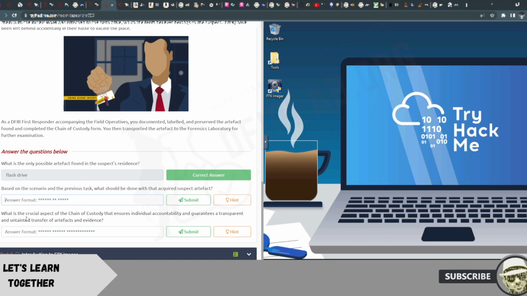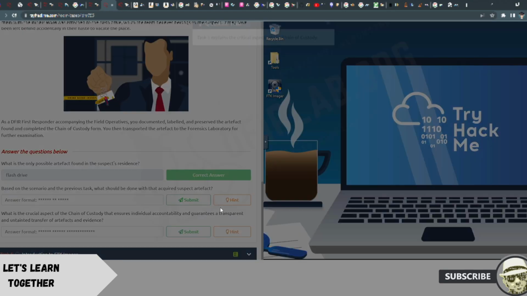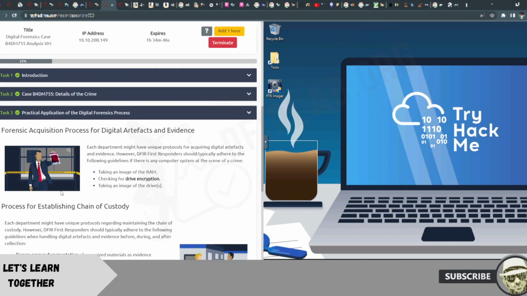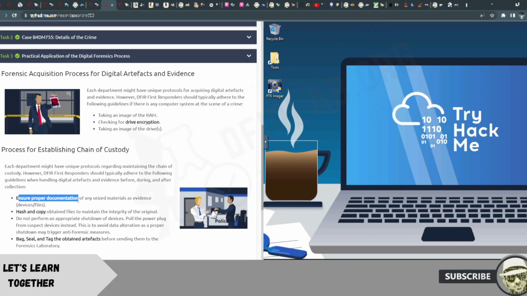Okay. What is the crucial aspect of chain of custody that ensures individual accountability and guarantees the transparent transfer of the artifacts? Explained as chain of custody. I guess ensure proper documentation. And first, take an image of the drives.